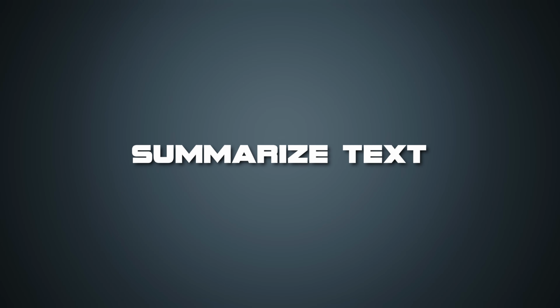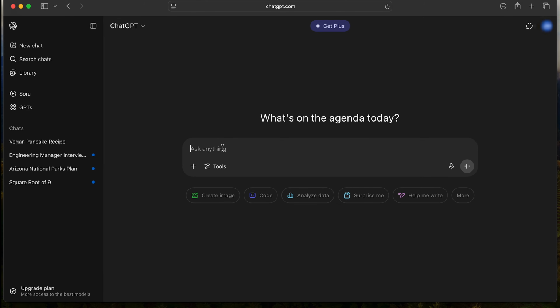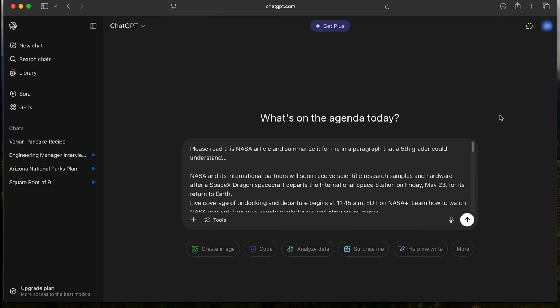Summarize text. Summarize text is useful for summarizing things like auto lease agreements, contracts, notes from a meeting, chapters in a book, a research paper, and articles, for example. Let me show you an example. I'll type, "Please read this NASA article and summarize it for me in a paragraph that a 5th grader could understand." Then I'll paste a complicated NASA article into ChatGPT about a SpaceX resupply mission.